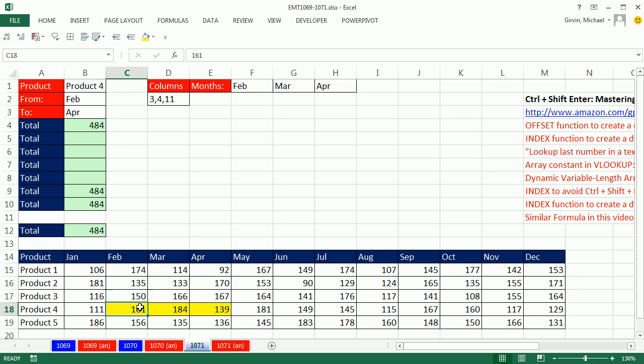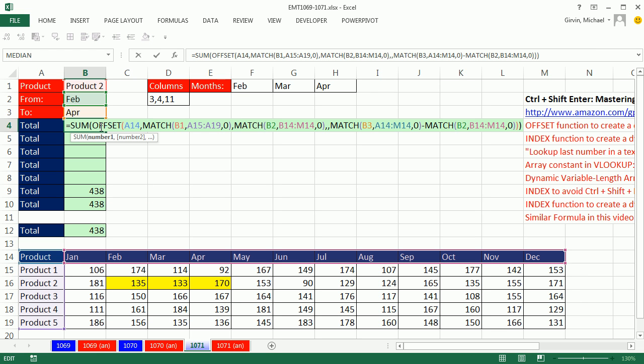And there, it jumped down here. I'm going to highlight this and watch this. I'm going to look at the status bar. It says Sum 484. It got it right. Control Z. Now, offset, that's pretty groovy.